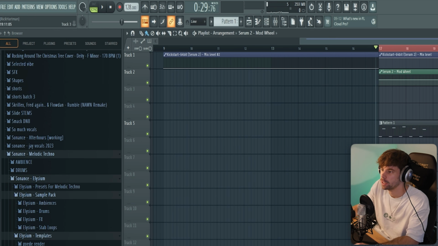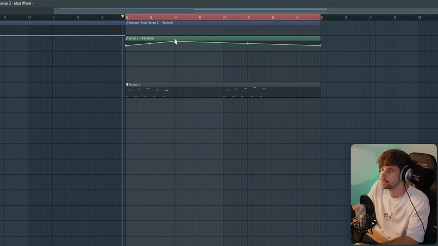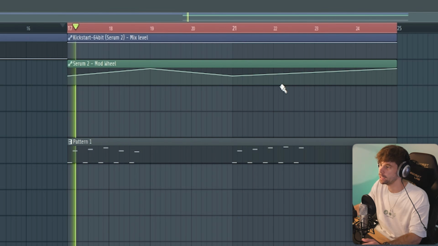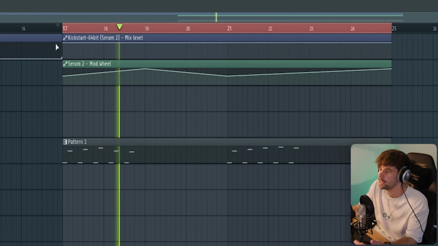And then we're gonna also automate a mod wheel. So go to last tree, create an automation clip, and let it open up when the synth is playing. And do the same for the second part, but slightly varied. So this will be our main lead.